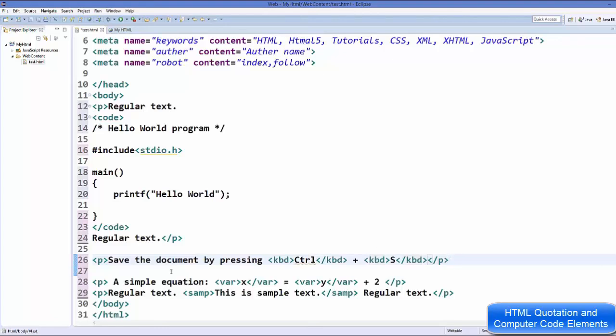Okay. Next is the variable element, and you can include a variable name. For example, x is equal to y plus 2. For example, you can include every letter inside this variable element, and it will look like a variable. The last is the sample element, and we will see how it looks. It will look like a computer output when it's included in this SAMP element.